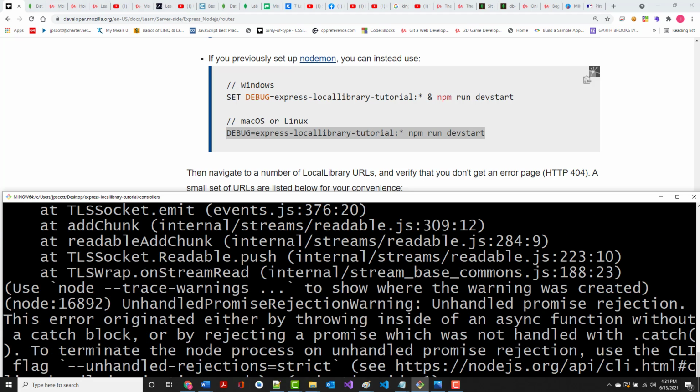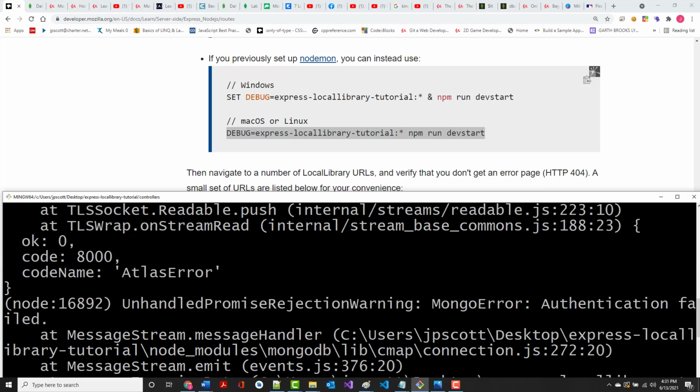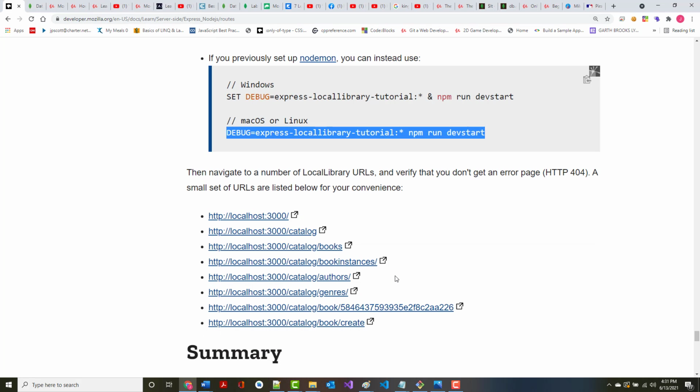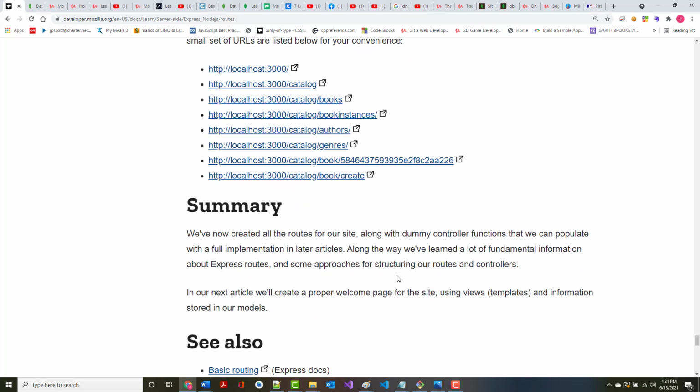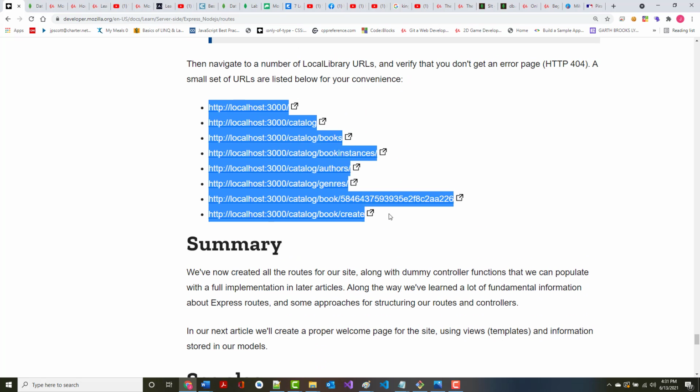All right. Again, we're getting that error right now, and it's an Atlas error. Well, and that isn't good. I think that means I'm not going to be able to go any further in here until I get that fixed. But we cannot go in and check these because it's not going to give us a URL. I'll have to first figure out why we're getting the errors.